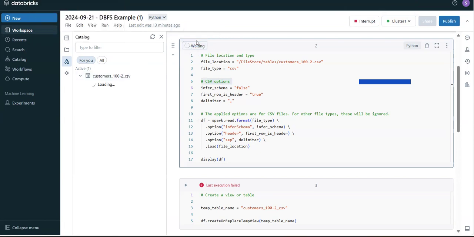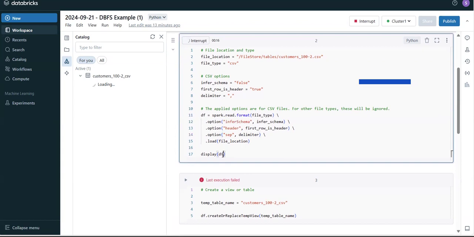You can see it is running. So just wait for a moment so that whatever file is present in this location will be picked and stored as a data frame in this df variable. Then after that, we are just displaying the result.